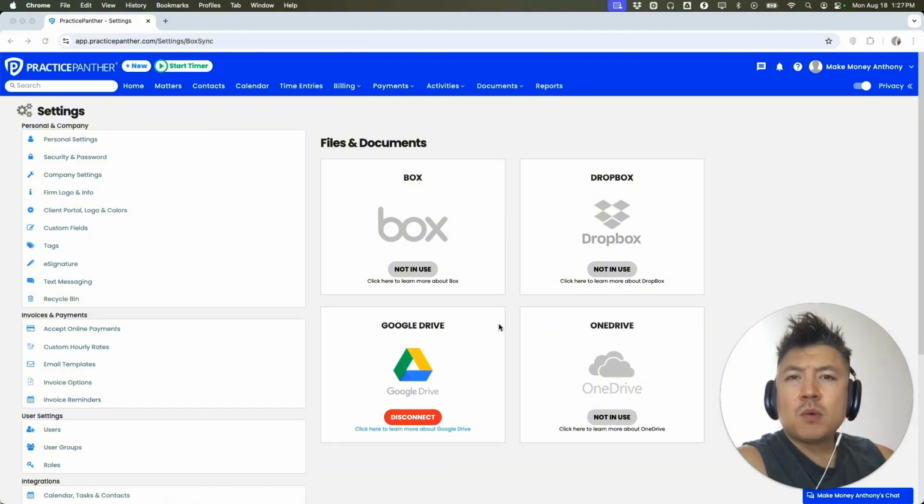So there you have it, guys. If you're wondering how to link or connect your Google Drive to your PracticePanther, that's the easiest way I know how to do it. If you know an easier way, be sure to leave a comment below.